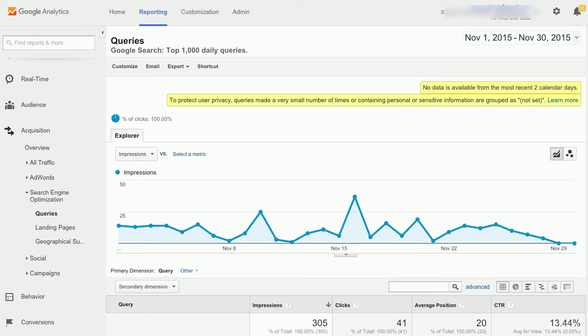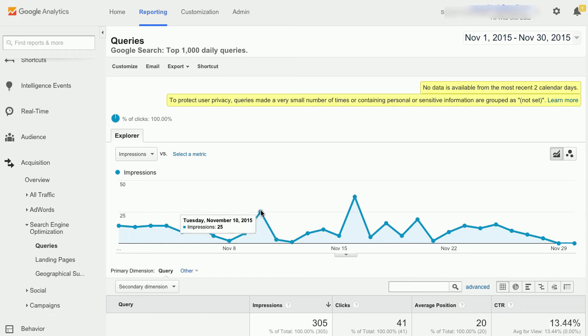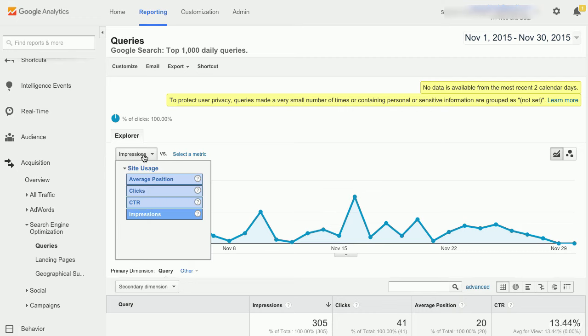The top graph shows impressions per day, and you can see that impressions for this site peaked on November 16th with 37 impressions. The impressions sort of ebb and flow throughout the 30-day period I have selected. Now we can change impressions if we want as a metric to click-through rate, clicks and average position, but I like to look at this graph as impressions and then bring in some other metrics to show a comparison.